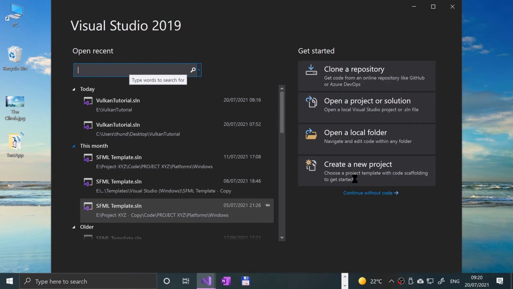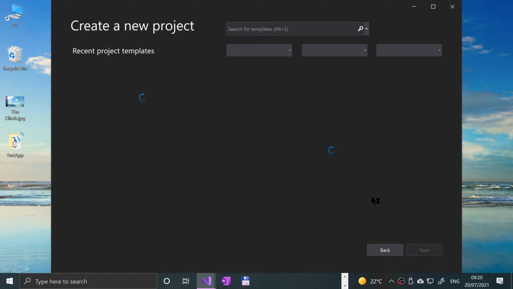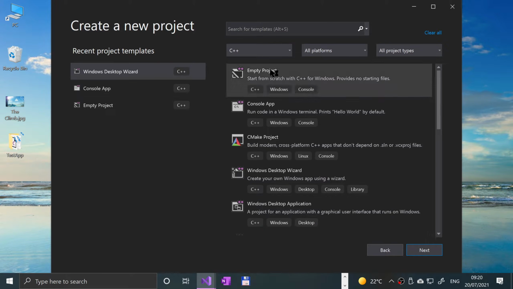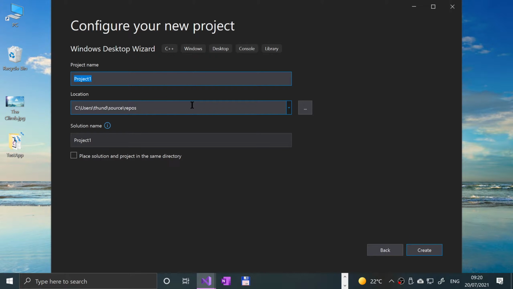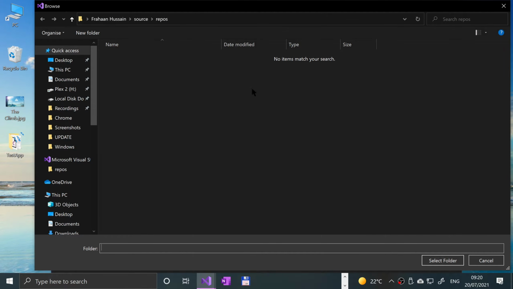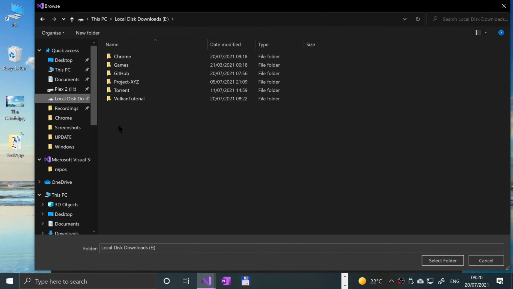Go to create a new project, and in here you want to select C++ or platforms, and then select Windows Desktop Wizard. Click next, and then we'll name your project. I want to call it Vulkan tutorial. Now I'm going to save it. So I'm going to change the location. I'm going to put it in downloads. I've already got it there, so I'm just going to delete what I've got.